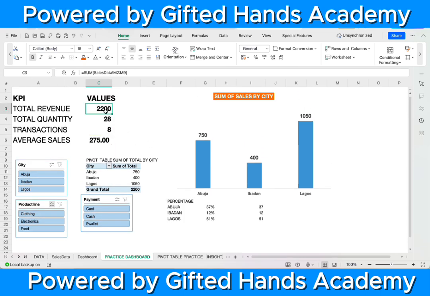So we can see this is the total sales, total revenue, then transactions has increased to 8, and the average sales has also increased. So that's just that for now.